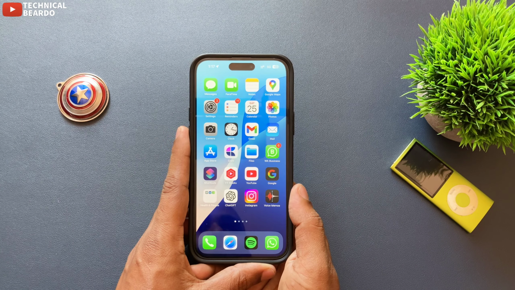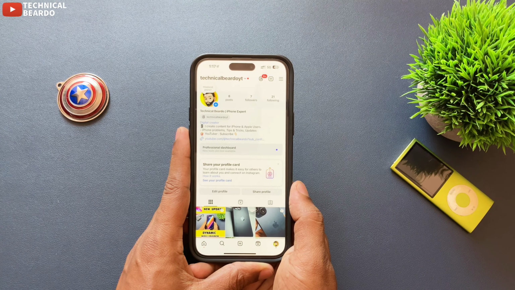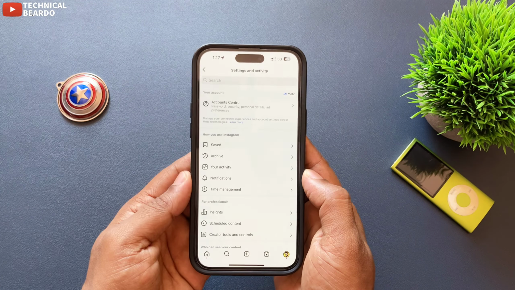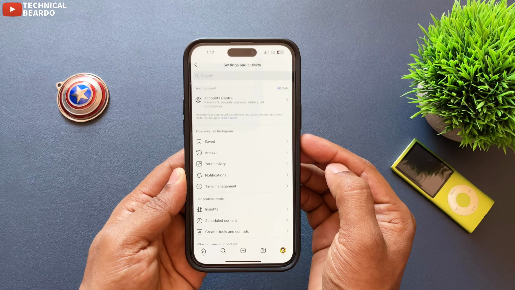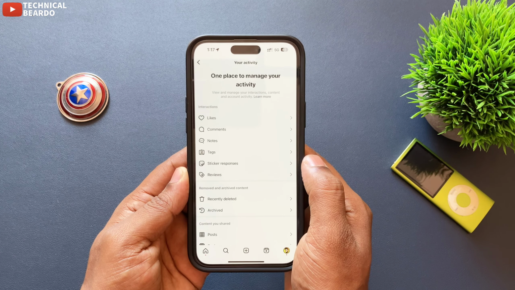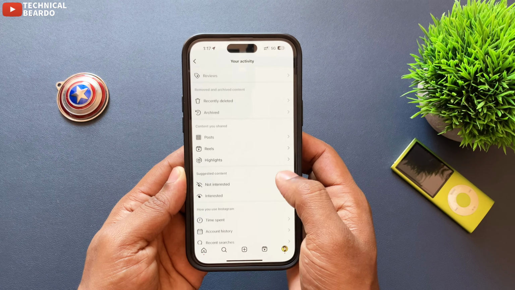First of all, go to the application, open Instagram, and go to your profile. In your profile, tap on the three lines, open that, and here go ahead and tap on the option called Your Activity. And here in Your Activity, just scroll down and open an option called Account History.